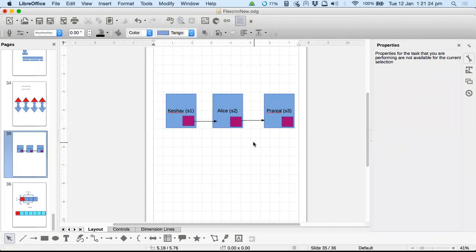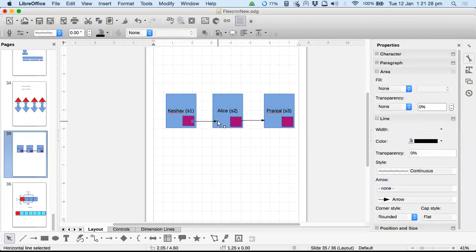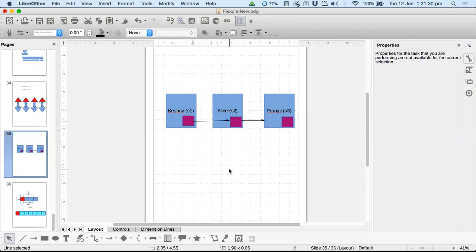Now tell me, what does this arrangement allow me to do? You can respond on the chat, guys. What does this arrangement help me with? No clues.